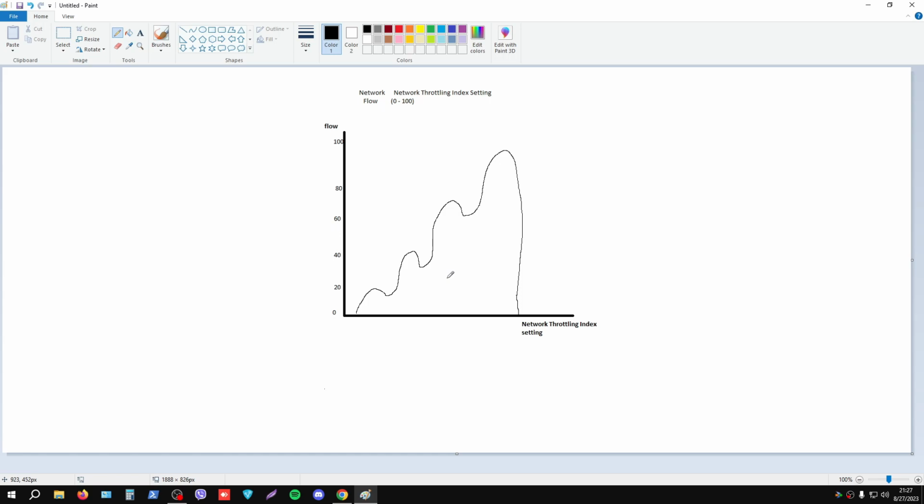This suggests that a higher network throttling index setting allows for a more efficient and faster flow of data through the network. Conversely, as the setting decreases, flow decreases, indicating potential data transfer restrictions or throttling. In summary, this chart conveys how adjustments to the network throttling index setting can impact the performance and efficiency of network data flow. It serves as a valuable tool for understanding the relationship between network configuration and data transfer rates. So that's the description of this very simple chart.